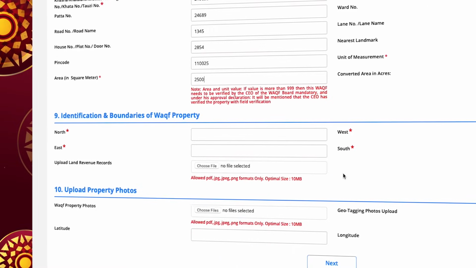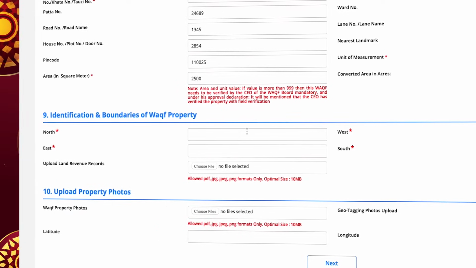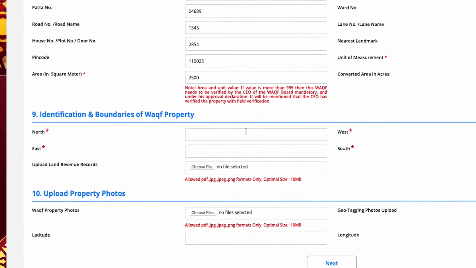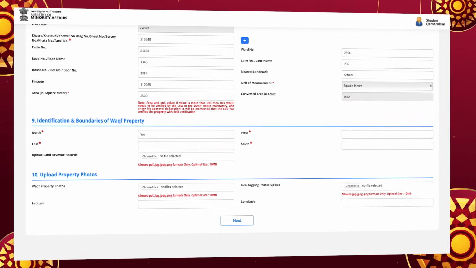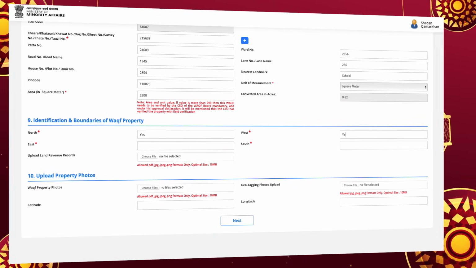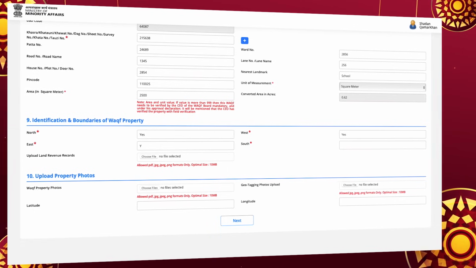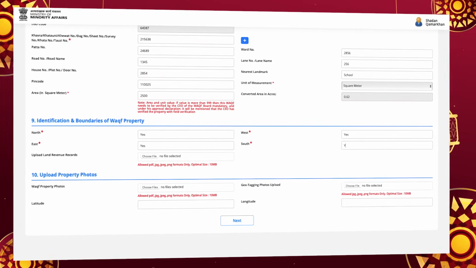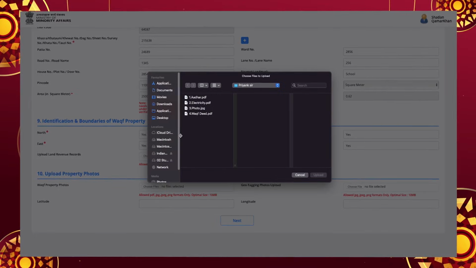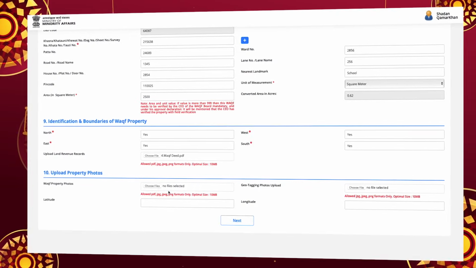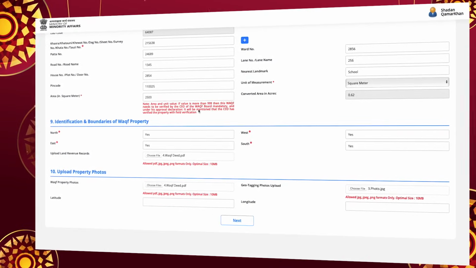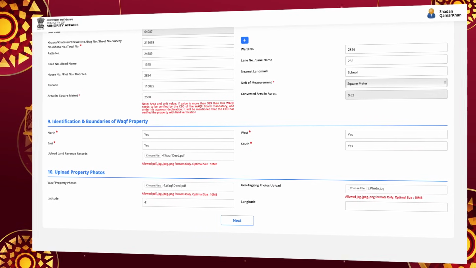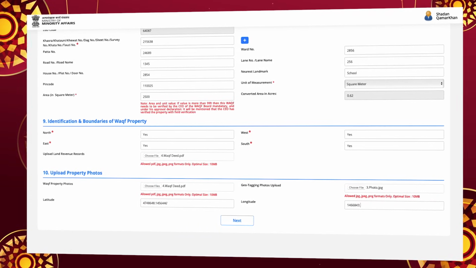Now fill details related to the identification and boundaries of the Waqf properties. Enter the landmark that lies in the north of the Waqf property. Similarly, enter the details for the west, east and south of the Waqf property. Now upload property photos. Select the Choose File option to upload the photos of the property.